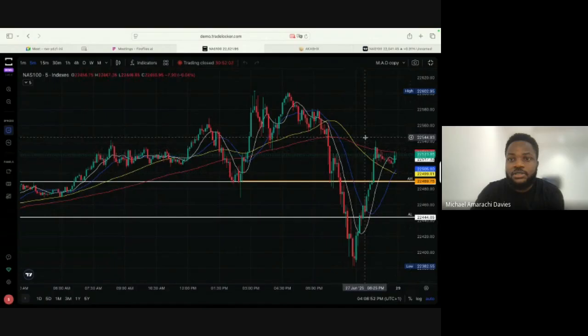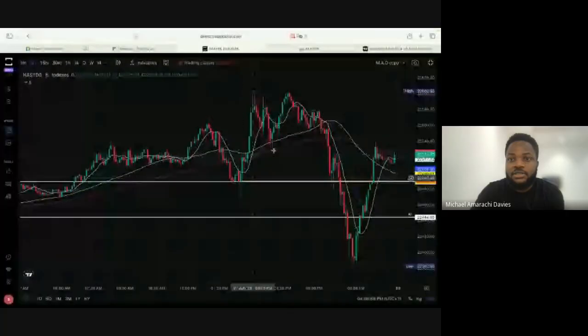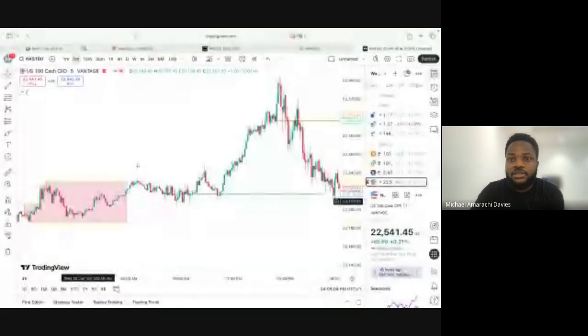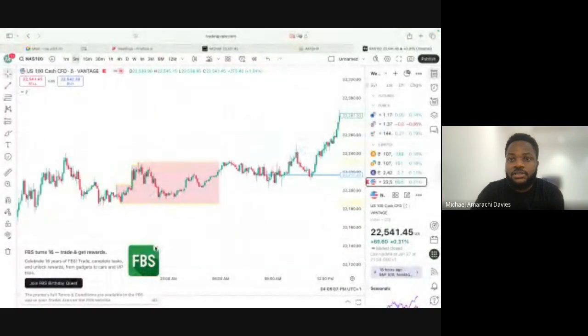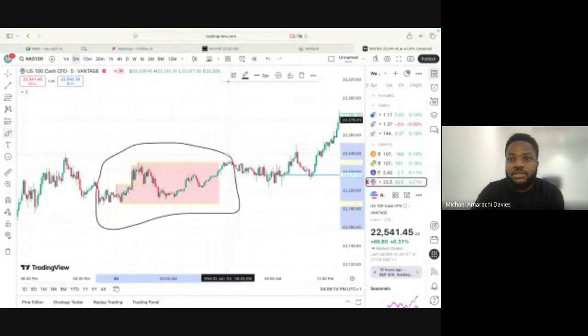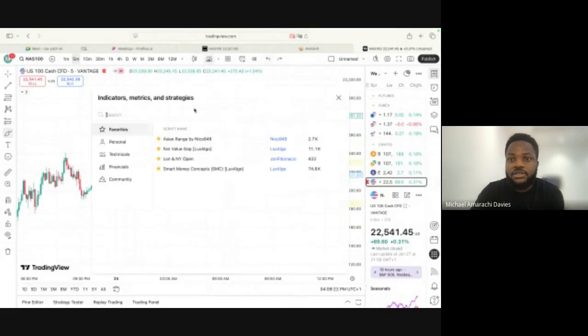So this is how to set up Asian high and Asian low on your Trade Locker. First of all, on TradingView, it's automatically set by the indicator. This red box right here is an indicator that forms it. If you go to indicators right here, you see it's Asian range by Nico 948.